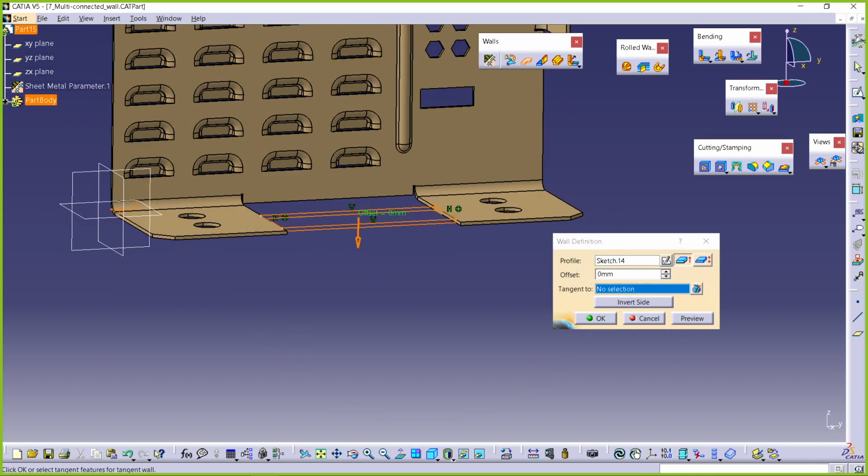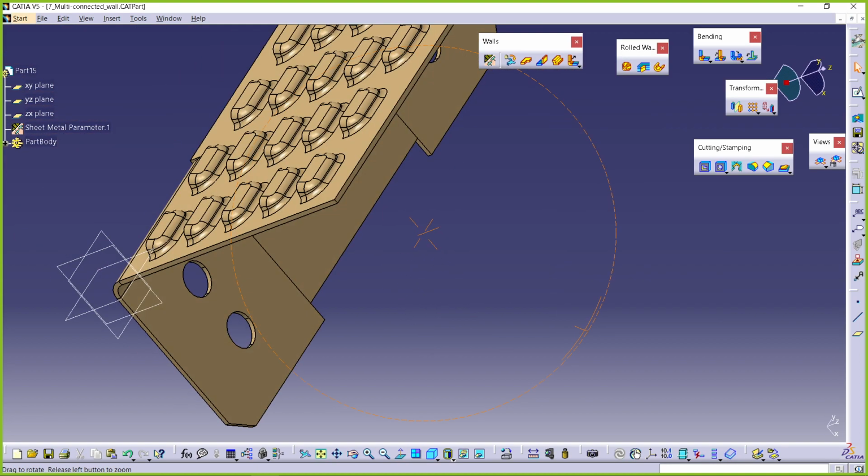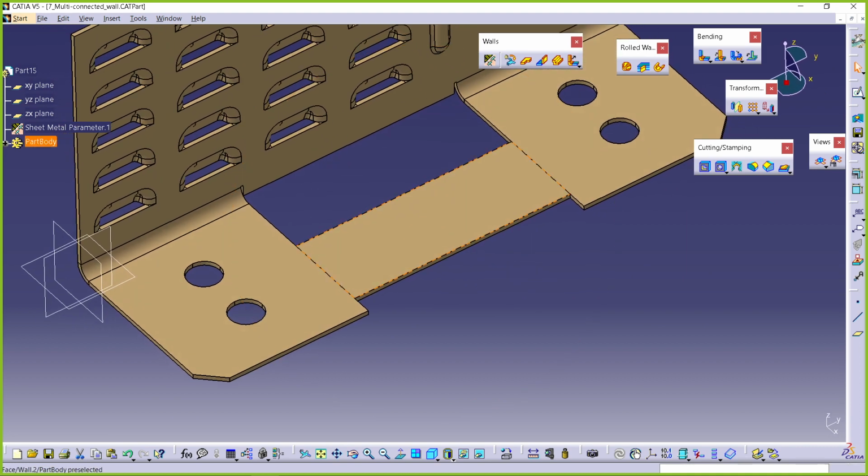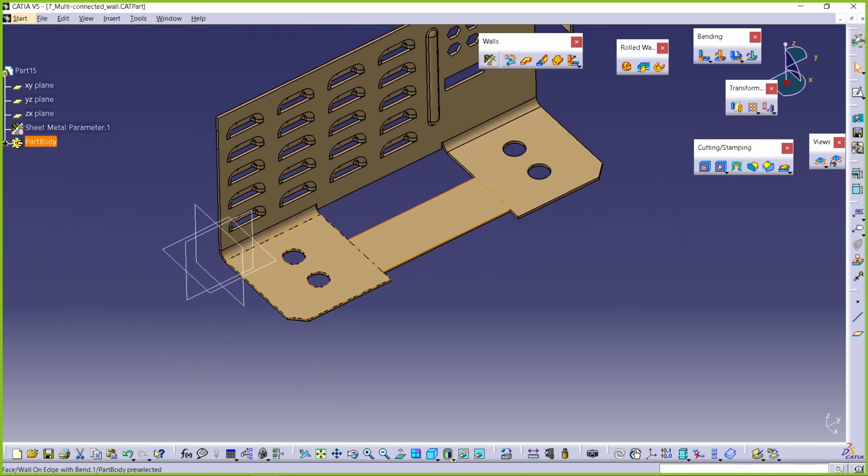this time I will go for the reverse direction. Preview. Okay, now you can see here, by looking at it, it is showing a different wall. It's not connected with this sheet metal.